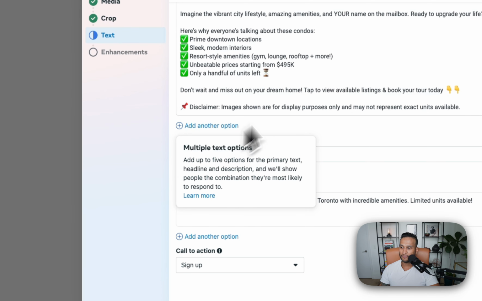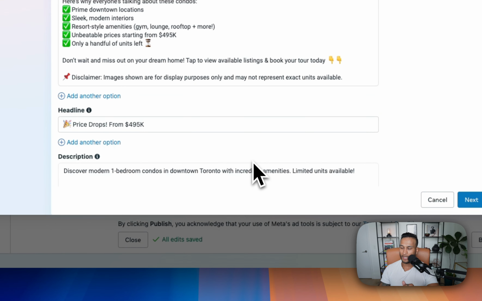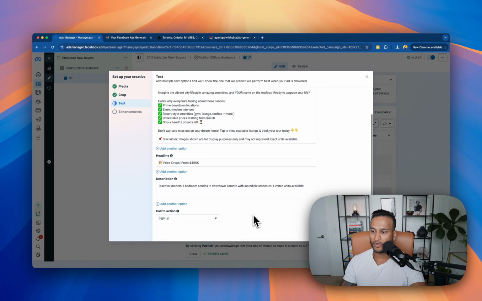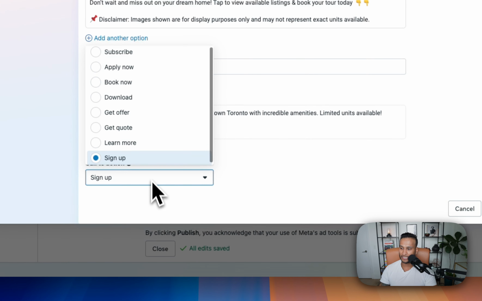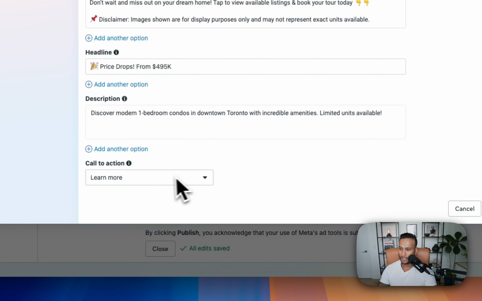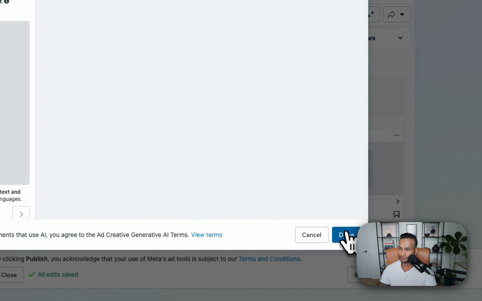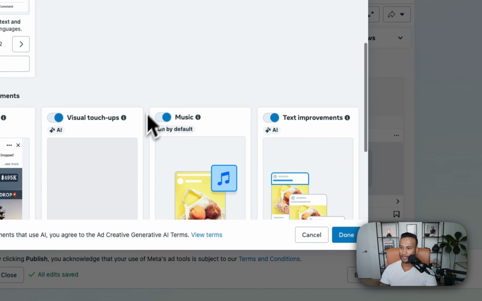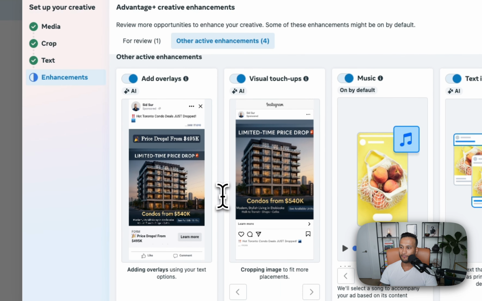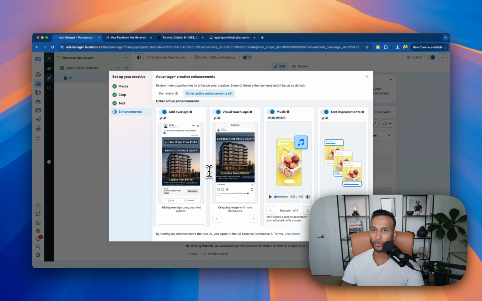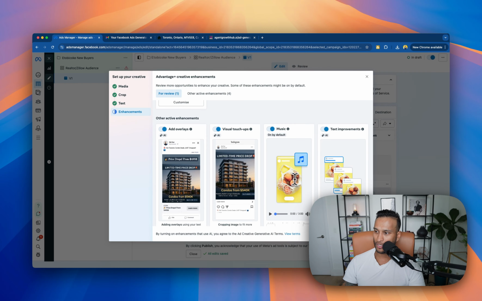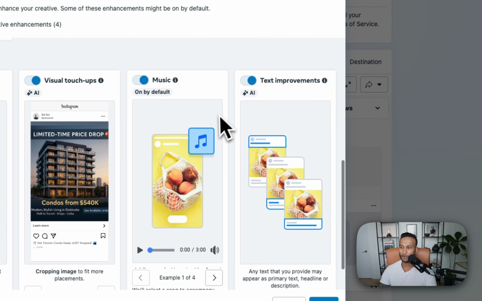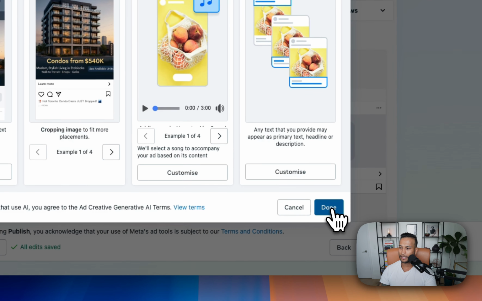Once you're done all that and you've inputted all of your headline, description, and primary text, for call to action, I like to leave it as learn more. Okay, and then you're going to hit next. And this is Facebook's way of saying, do you want to add enhancements? I've been testing this out lately, and I'm finding that it's working quite well. So I actually just leave it as is. All it's doing in this one is adding its own overlays, and it's using some visual touch-ups. Sometimes it's adding music, depending on what's performing. So I like to leave these on, and then I'm going to hit done.